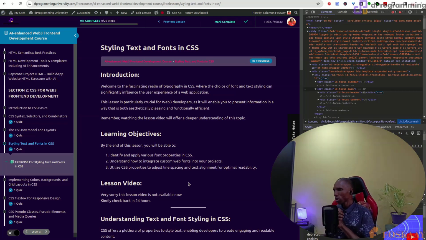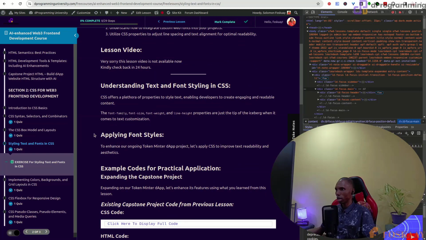Now, what about dealing with text? Which font do you want, should it be slanted, should it be bold, should it be wide, all those things, so that you can use CSS to beautify and style your text. So basically, CSS offers a plethora of properties to style text, enabling developers to create engaging and readable content.